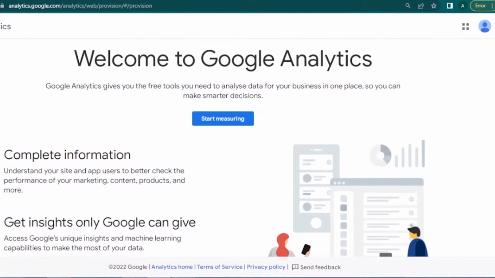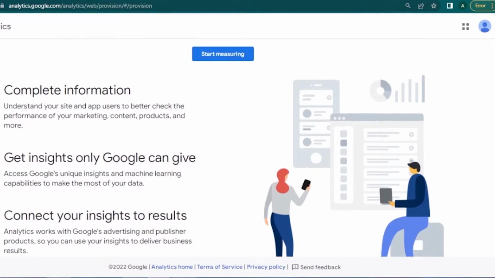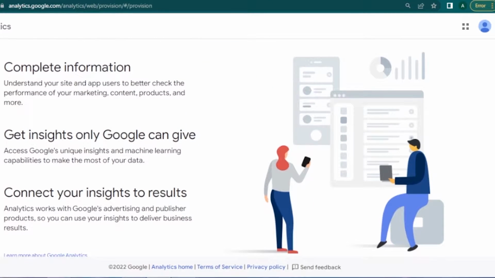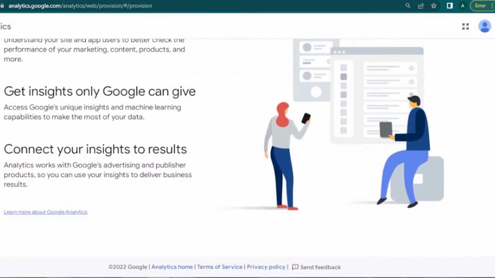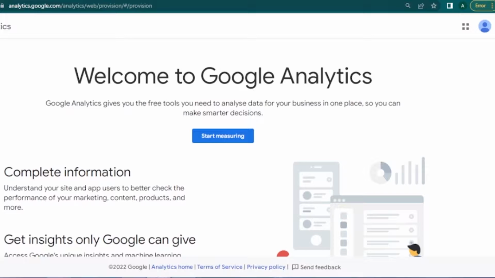After that, here are some things that you need to know. First of all, this is the homepage. Welcome to Google Analytics. Complete information, get insights only Google can give, and connect your insights to results. What you can do is come here and link your websites to Google Analytics, and everything that is going on with your website will come here as data sheets and everything, and you can analyze it and make decisions out of it.